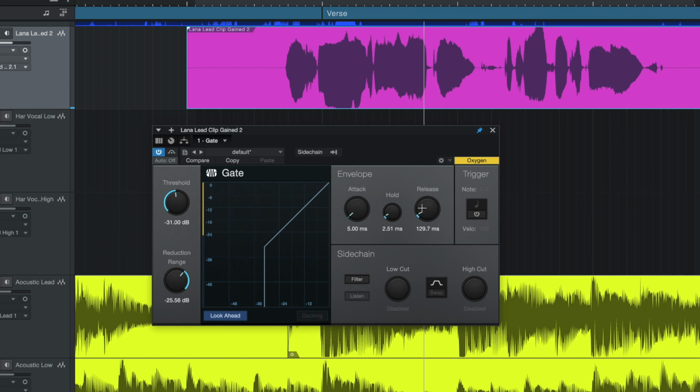Now this release knob is very important because, as I was mentioning earlier, the P's, the S's, the T's, the ends of the words that she's singing, they're getting cut off by this gate. So what we need is a longer release time and possibly even a longer hold time. So if I have the hold set to kind of a medium setting, about 16 milliseconds, and I have this release set to 400 milliseconds, let's take a listen and specifically listen to the ends of the words.